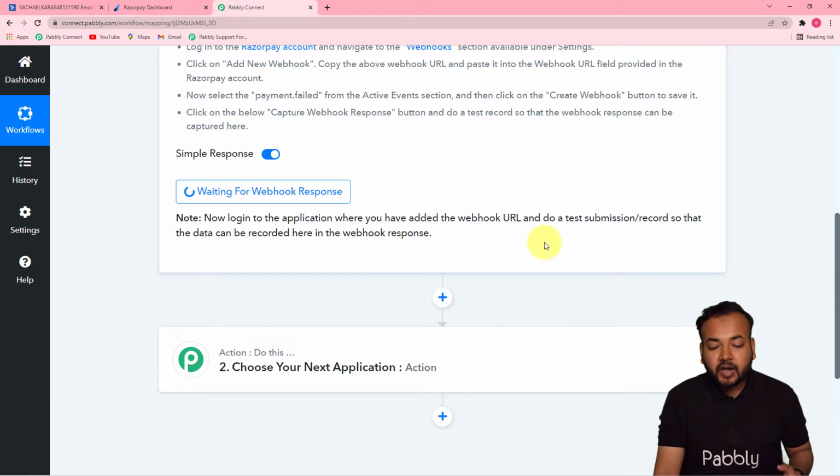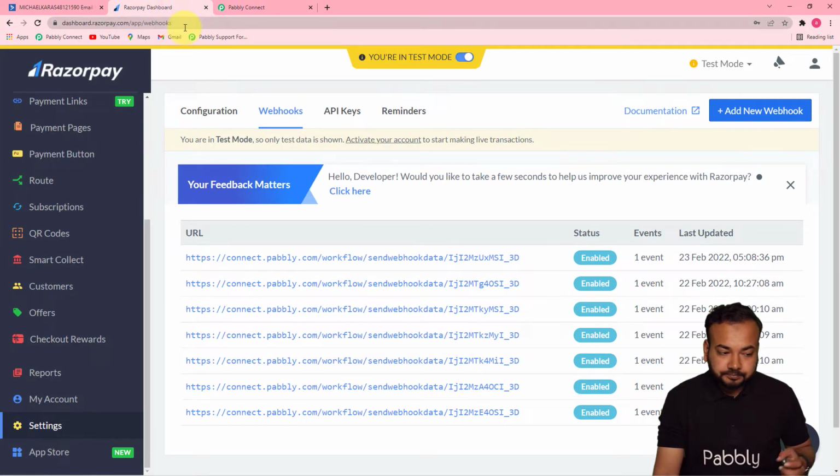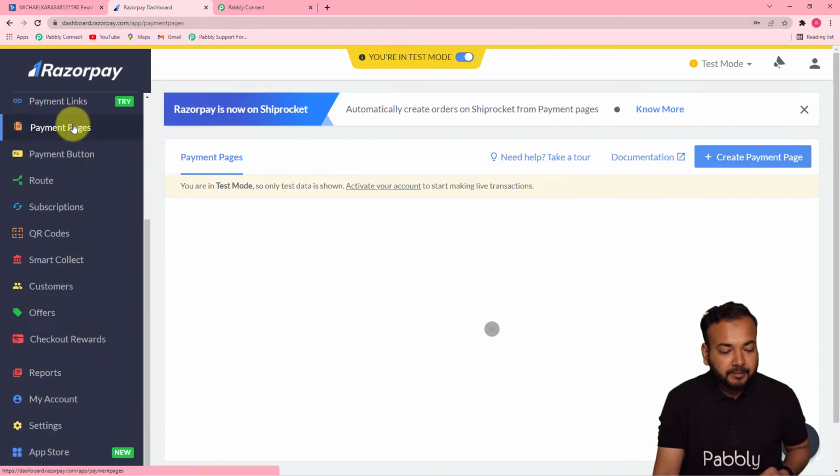This means now you have to do a test submission, or perform a demo failure of payment in Razorpay, so that we can capture the data of a demo payment failure here in Pabbly Connect. So let me show you how you can do this. Here I'm going to open a payment page.